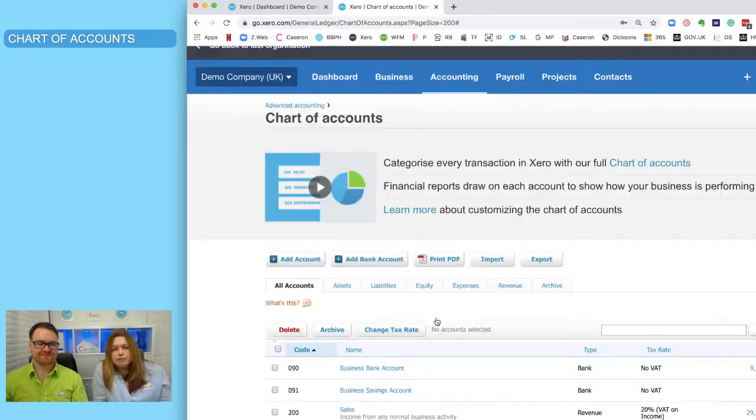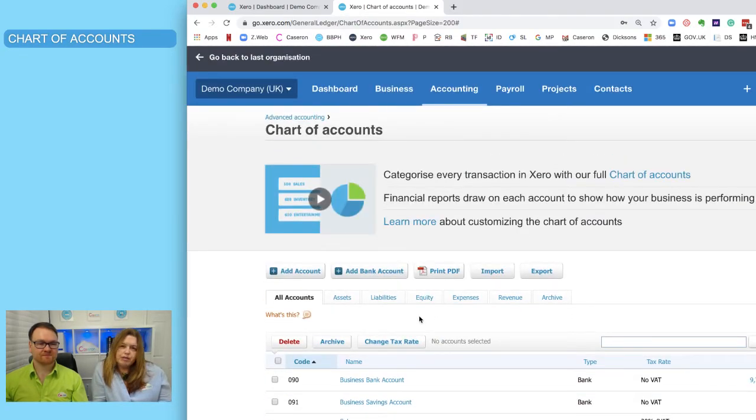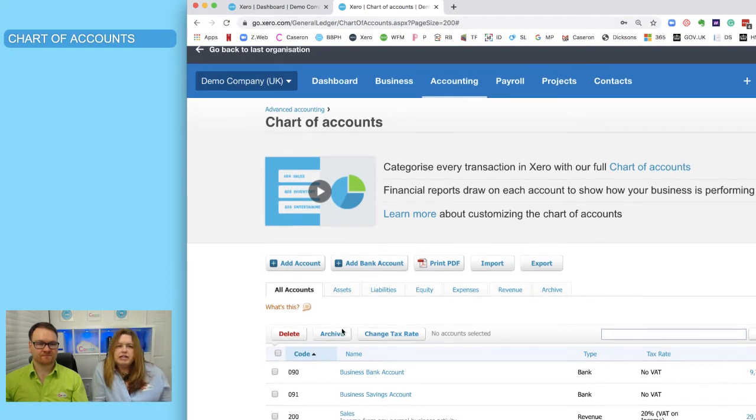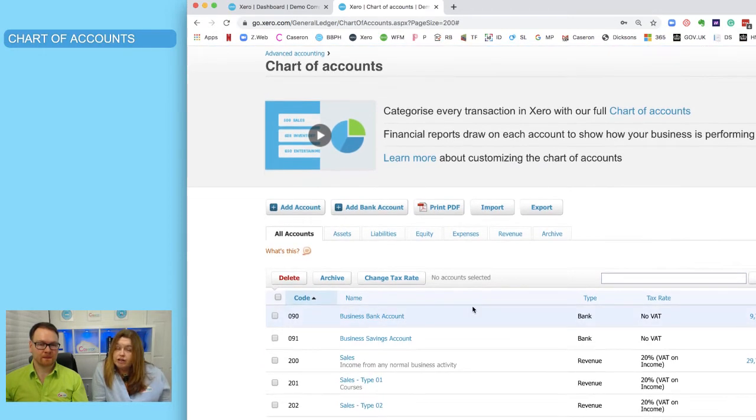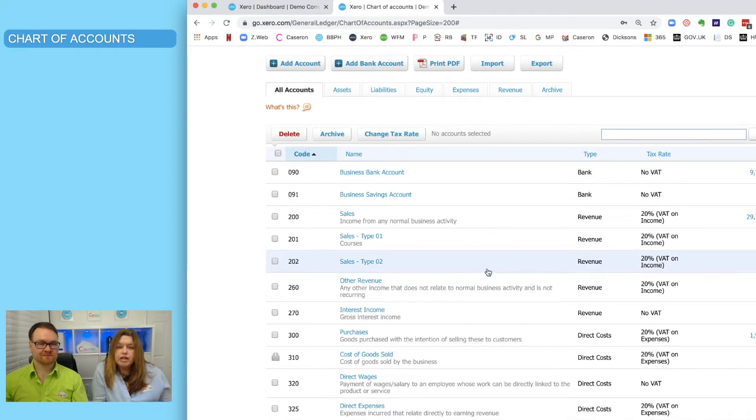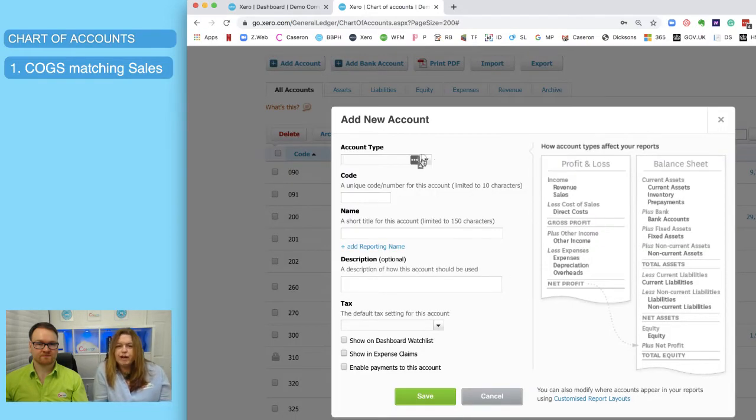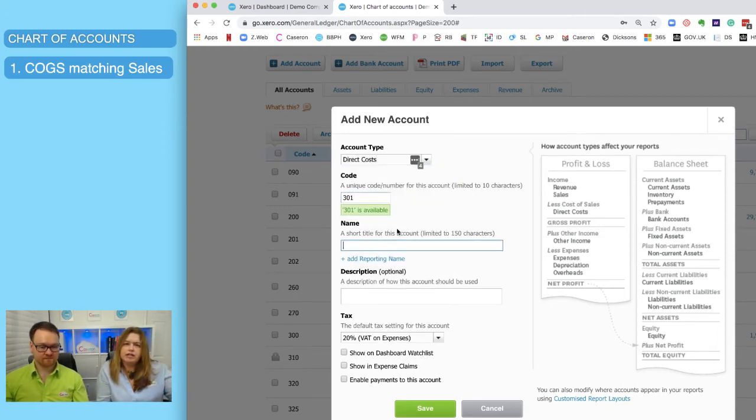Anyway, just taking a step backwards a little bit, one of the things that we wanted to talk about today is how to be a little more clever with your chart of accounts. So Harry set up a sales type 1 and a sales type 2 account. But one of the things that we can do with the chart of accounts, our first tip, is to use a cost of sales account code to match your sales account code, and that way you can track how much the cost of goods sold is in relation to that particular sale.